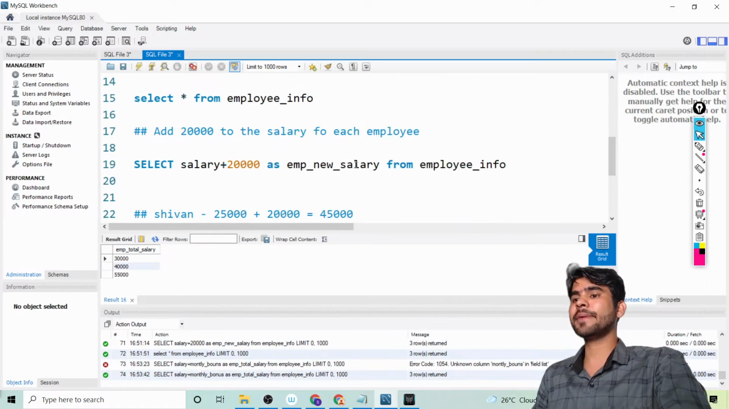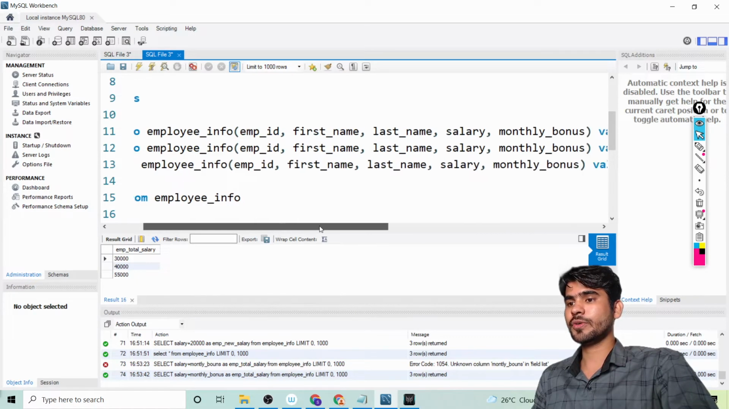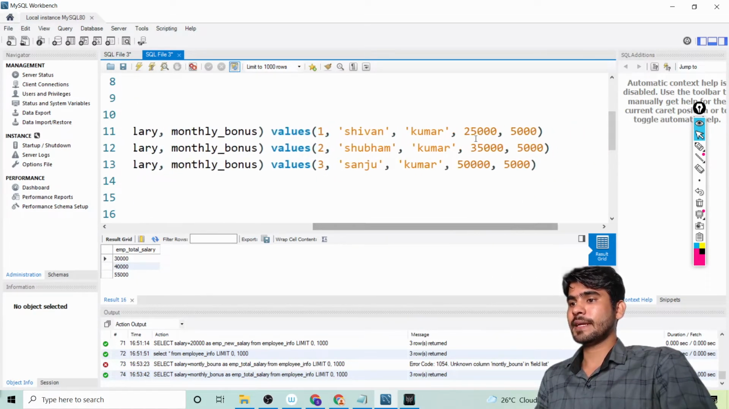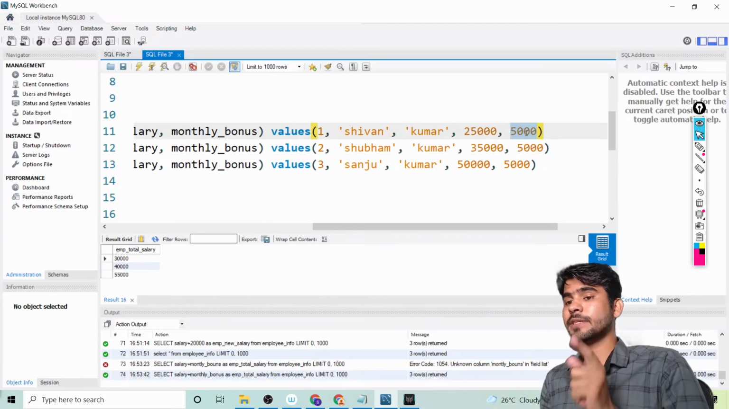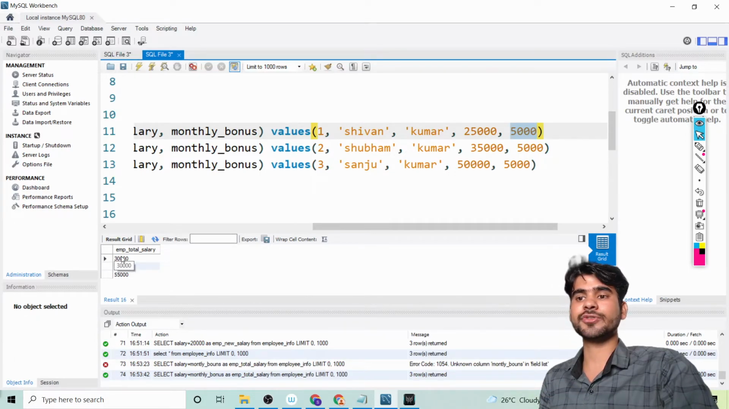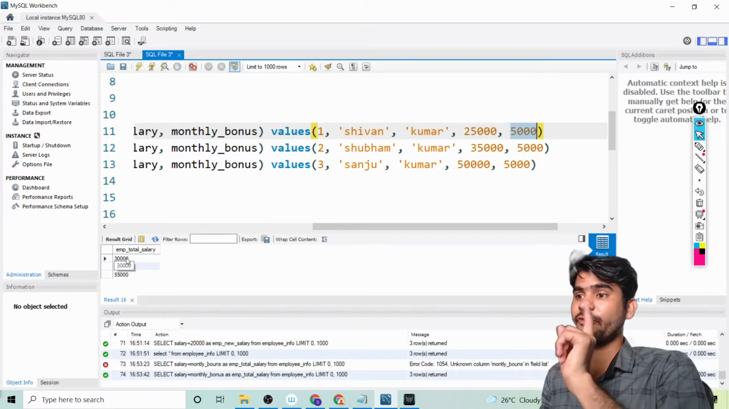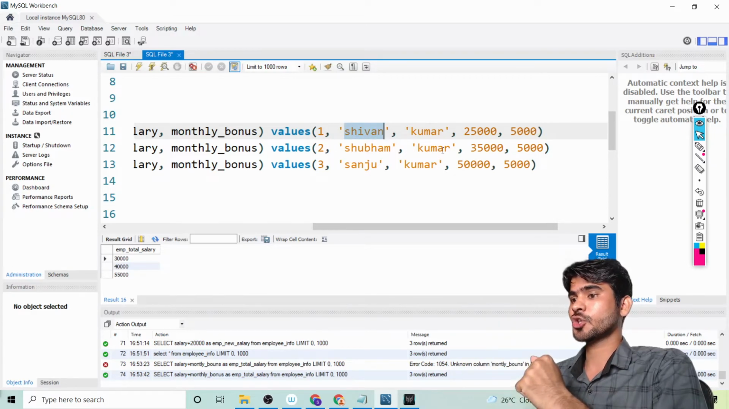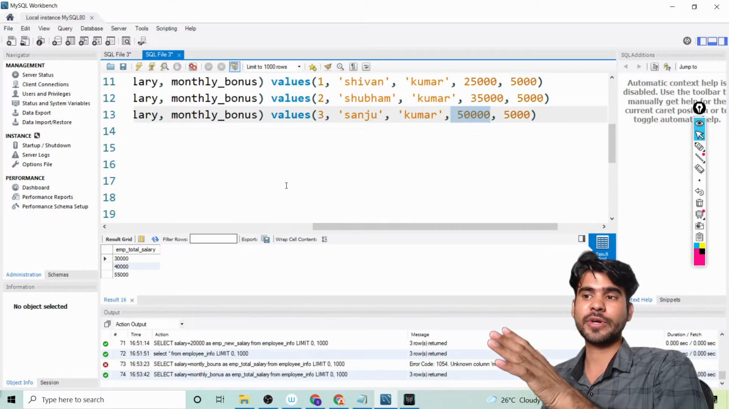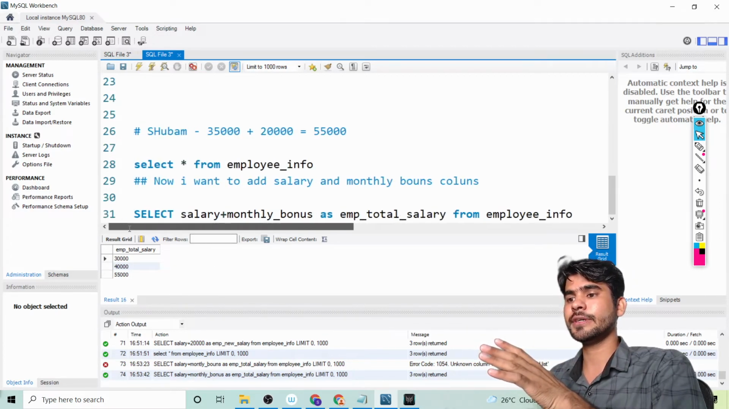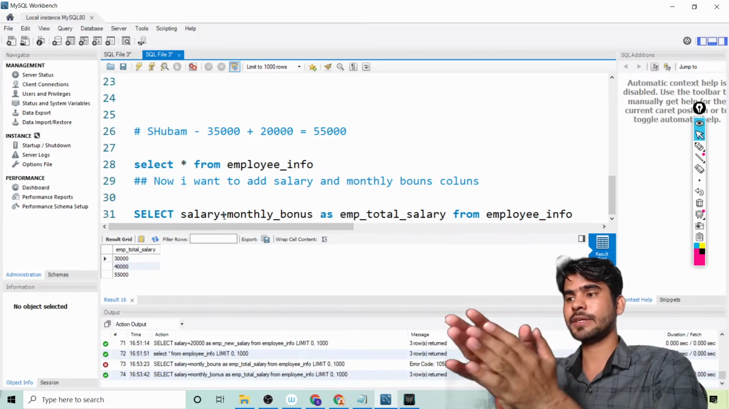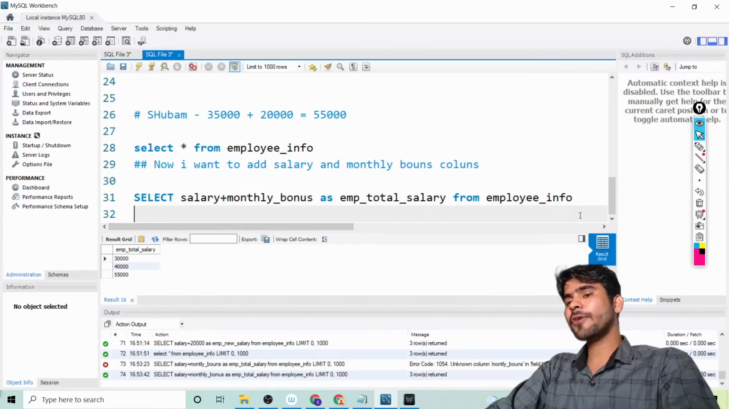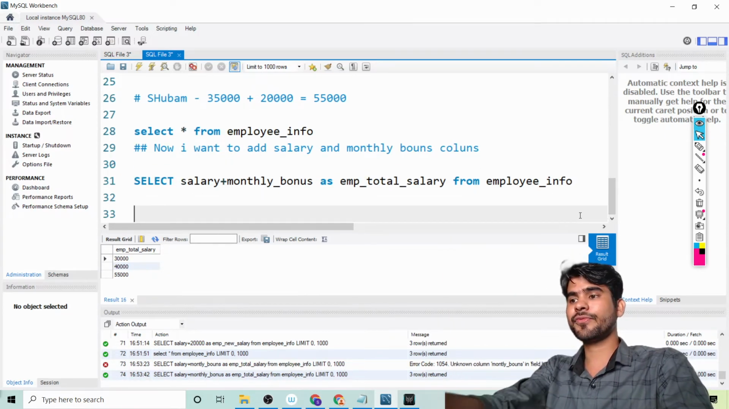Let me show you the different columns here. The first employee has a salary of 25,000 and a bonus of 5,000. It means the total is 30,000. So here you can see the total salary is 30,000. Our first employee, Shivan, is getting 30,000, Shubham after adding gets 40,000, and Sanju gets 55,000. So you can use a select query and then do the arithmetic operation.